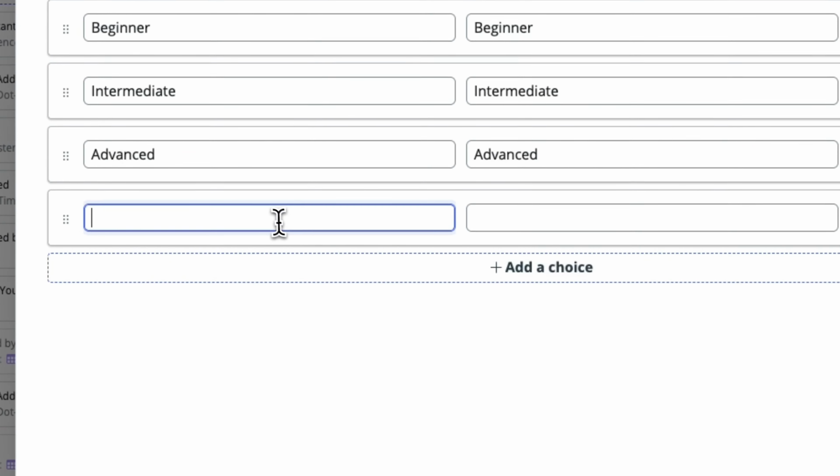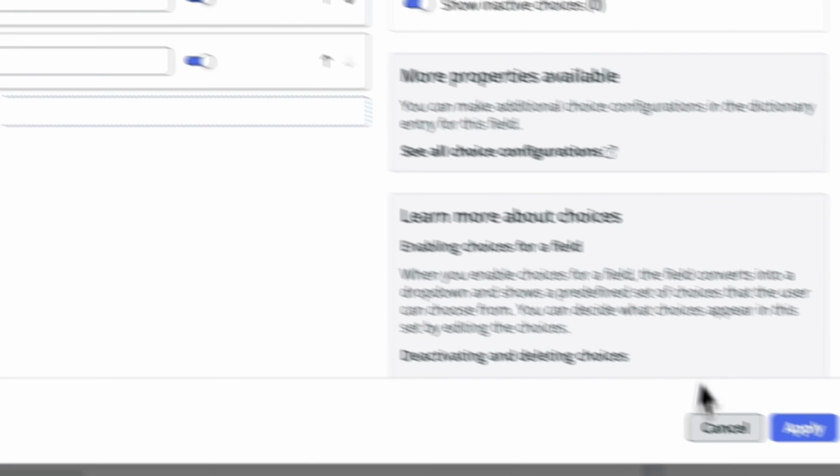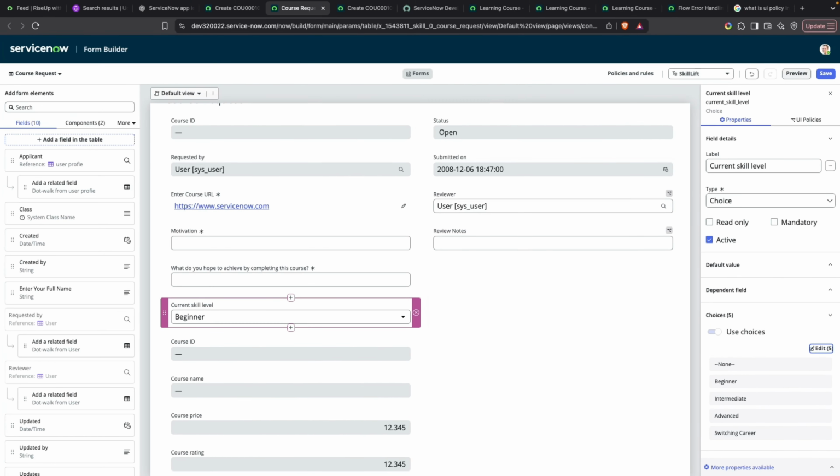Last one would be switching career. So this will be our 4 choices. So you click on apply. So that is that. So we need to add another field.